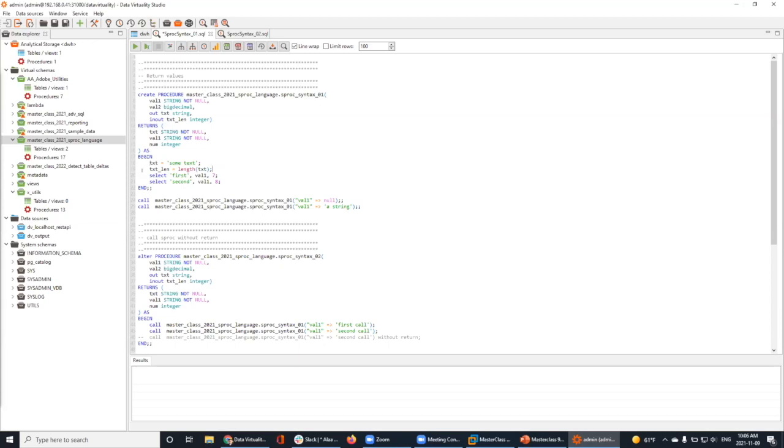So even though in this stored procedure we have two select statements, and you would think that this is going to cause the stored procedure to return two result sets, it will not. It will only return one result set, and we're going to see in just a moment which one it returns.